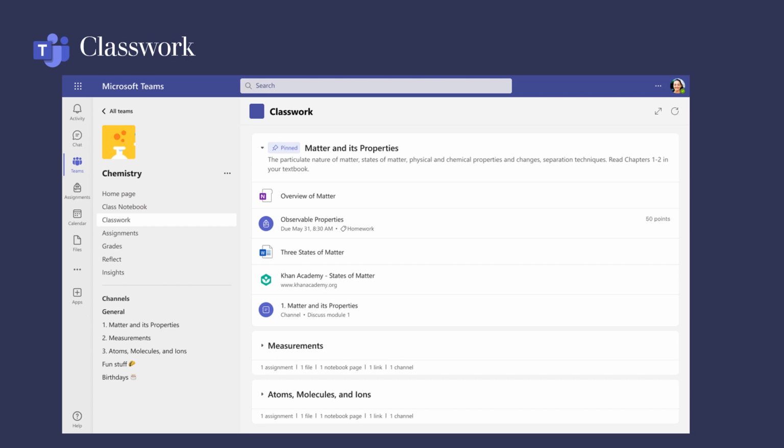So you can see from this screenshot that this chemistry teacher has got matter and its properties, and they've got under that sort of unit of work, they've got a OneNote page. They've got an assignment called Observable Properties. They've got a Word file. They've got a link to the Khan Academy page on states of matter. And they've got another assignment, which is a discussion that happens in a channel.